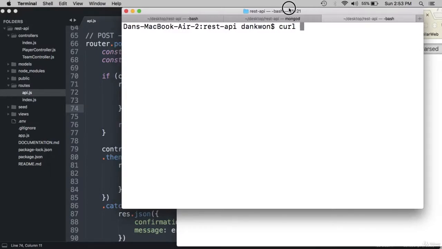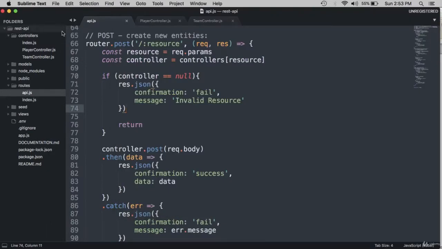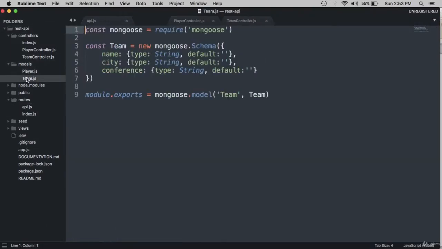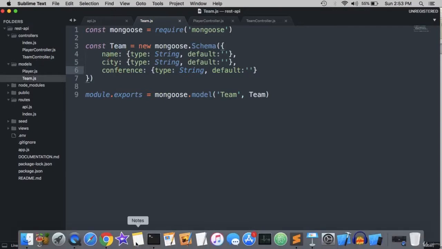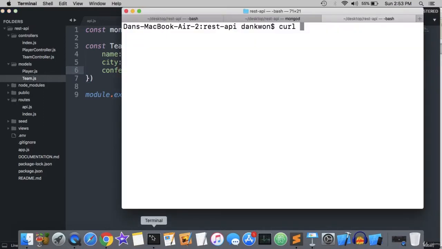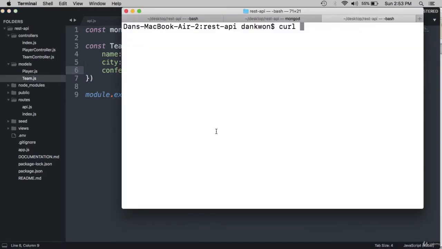So in your terminal, open a new tab and type in the following curl, and then we're going to send an HTTP request with curl to our post handler to create a new team. And if you look at the team schema, that requires a name, a city, and a conference. So let's go ahead and do that right now. So curl, first thing we need to do is set what's called the headers, and that's going to be content type.